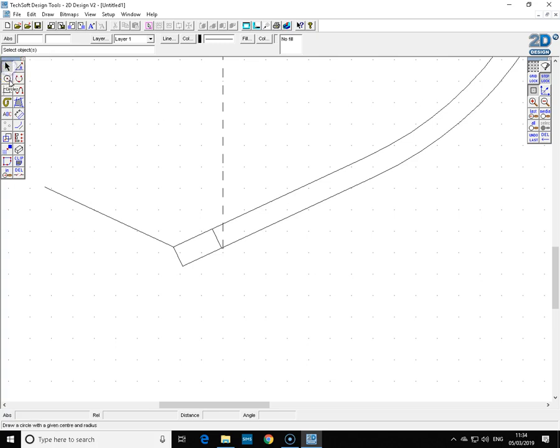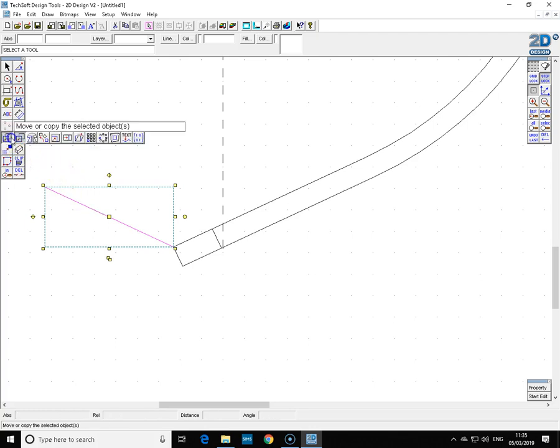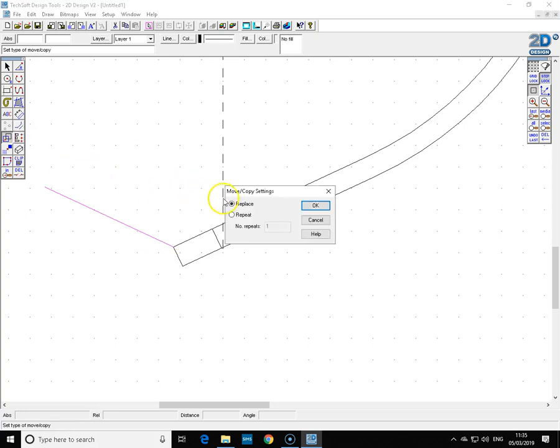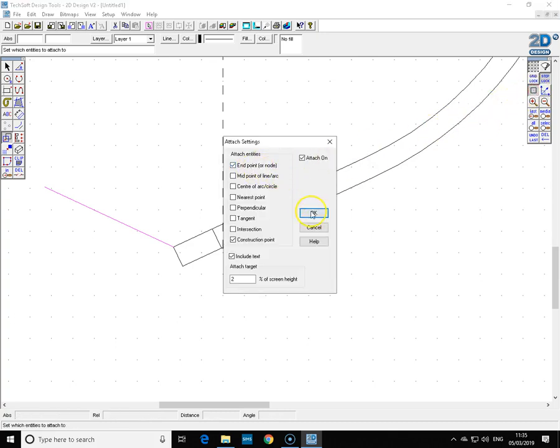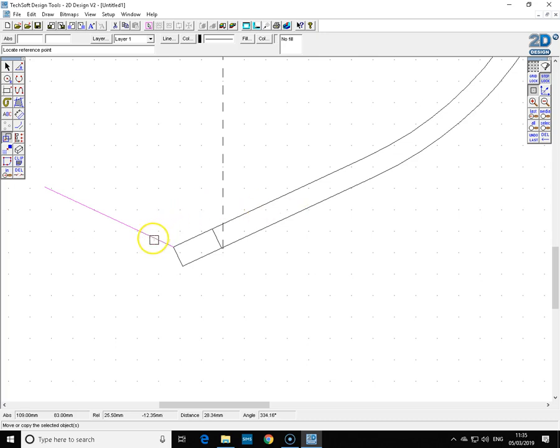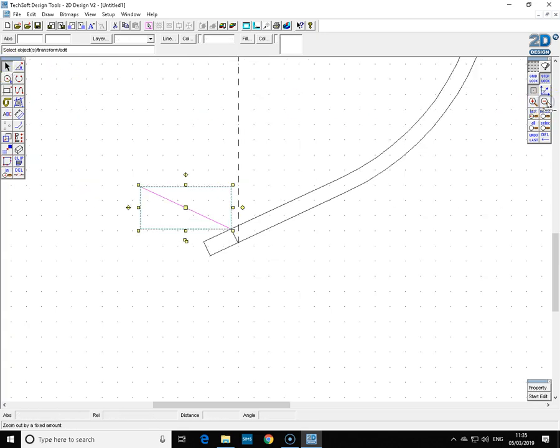So another tool that we can use is this tool here, the transform tool. If we select this line, hold down the transform tool, there are many options, but the first one is move or copy. So we'll select that and we'll choose the replace option. If we click OK here, it's going to ask us where we want to move it from and move it to. So I'm going to make sure we've got endpoints selected, and I want to move it from the endpoint of that line to the endpoint of that line. So that allows me to move that to where I want it to go.